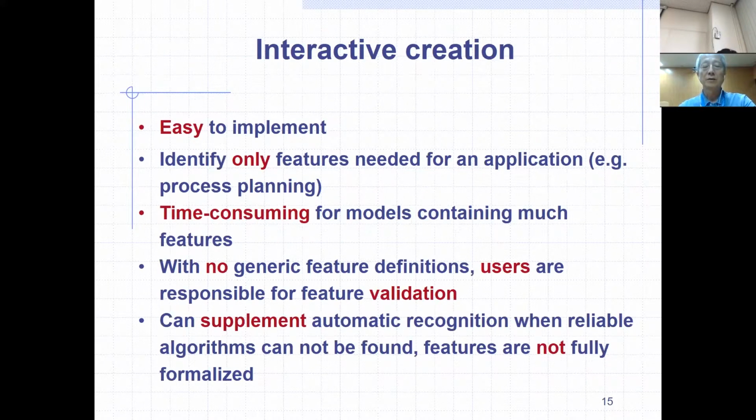So interactive creation, this is very similar to creating some model. Right? This implementation is not so complicated compared to the other methods. So identify one feature for the application, but it takes time to create one single feature. So something like making one model. And there are no common or general definitions, so you need to have a validation method too. But it is implementable.